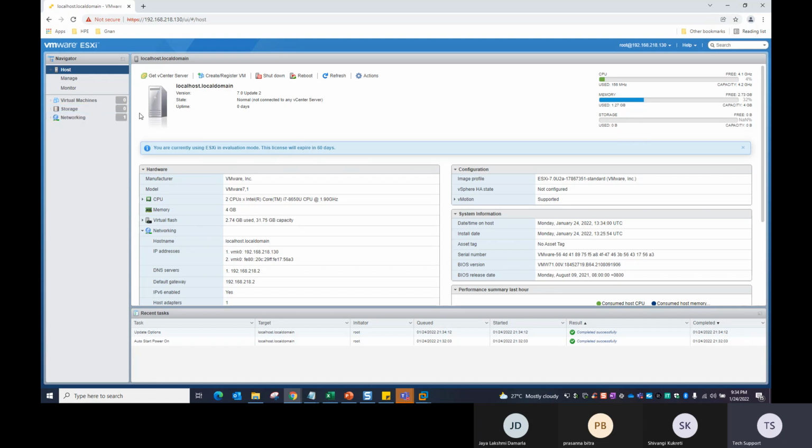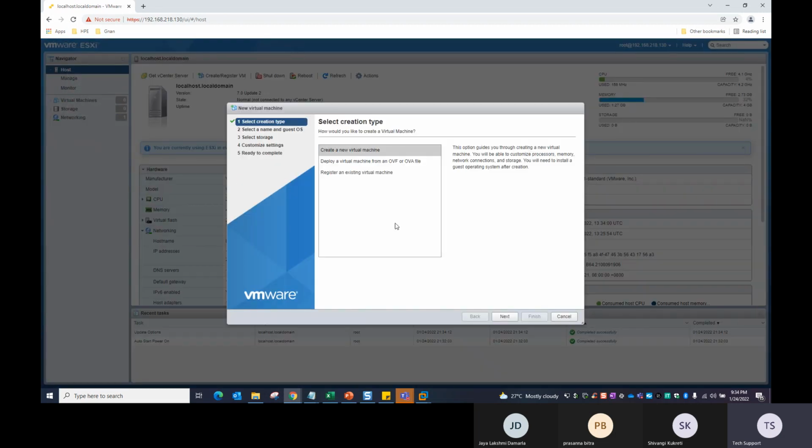So what is the purpose of ESXi? Just right click the host. It allows you to create a virtual machine. The same procedure we used to create a virtual machine in VMware Workstation applies to creating a virtual machine on the ESXi host. So I'm just showing you the virtual machine creation. Right click the VM, create virtual machine.